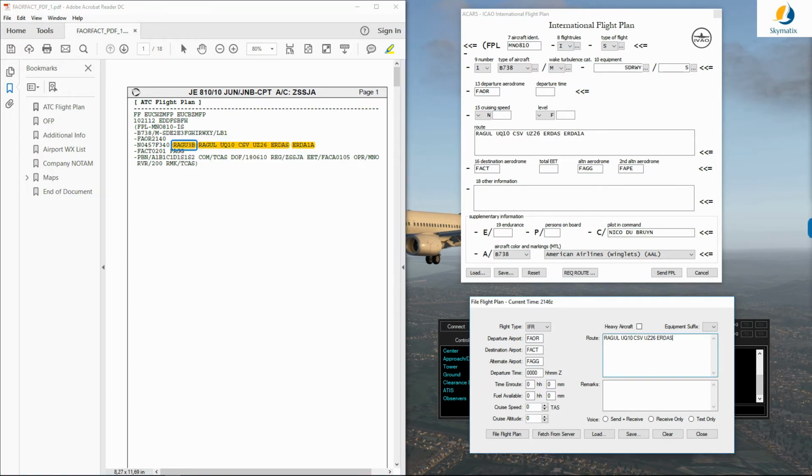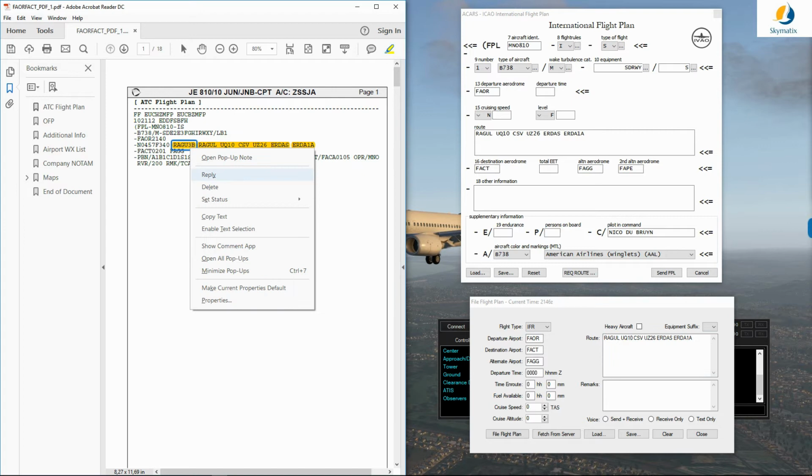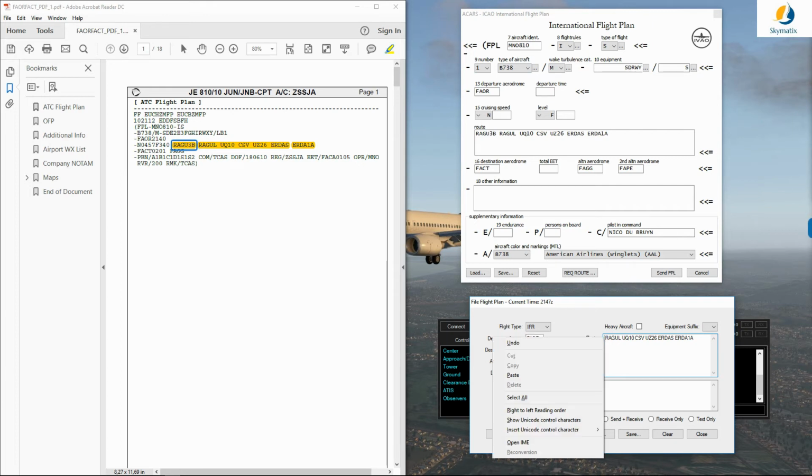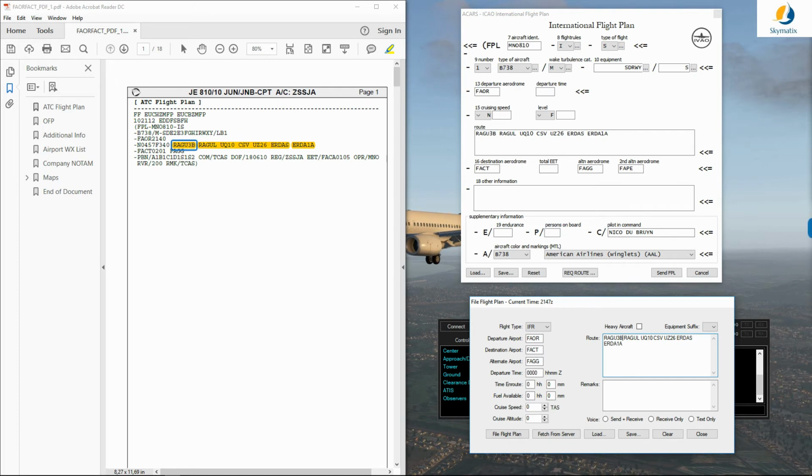Let me do this one as well first. Paste. Alright, so that will give the air traffic controller a good idea as to what you are thinking about. Roggle 3 Bravo, correct. Alright.